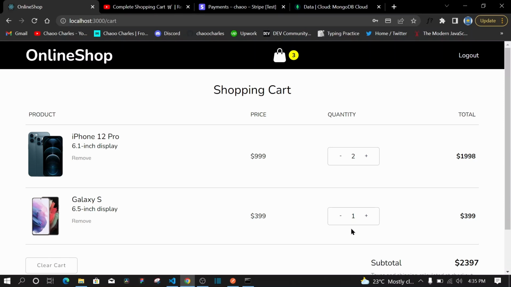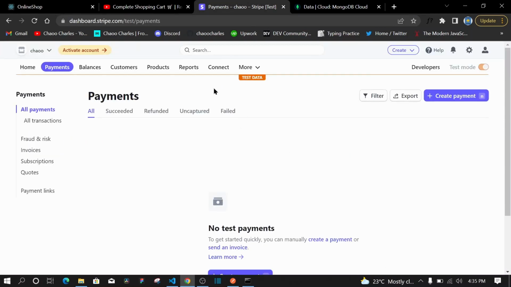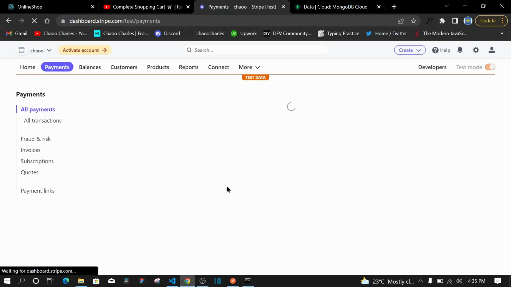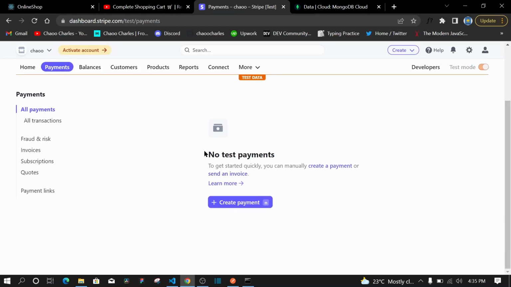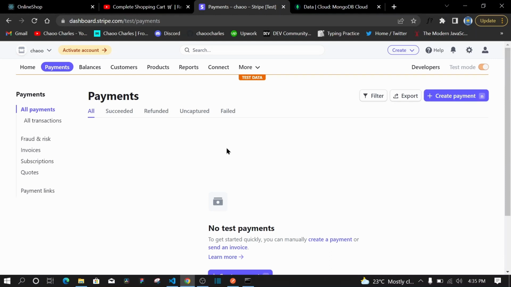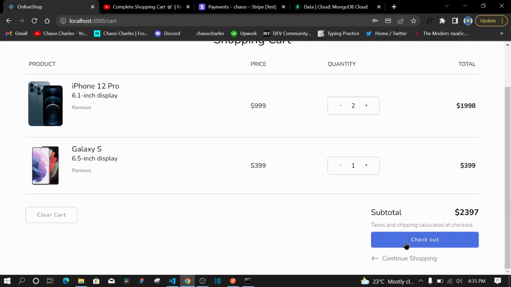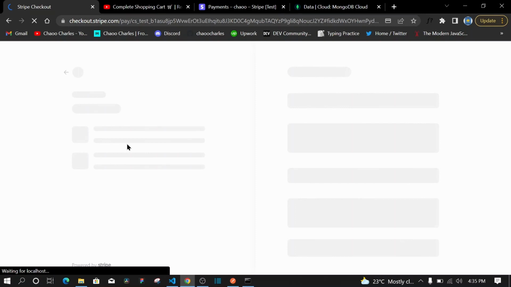check out. So before I check out, I can come to this payments here at Stripe dashboard, and when I refresh, you'll notice that we don't have any payments. Okay, so if I refresh, just to make sure that we don't have any payments, so no test payments, so I'm in test mode actually. So right here, when I click on checkout, it will create what we call a payment intent. So checkout, and this will be processed by Stripe.